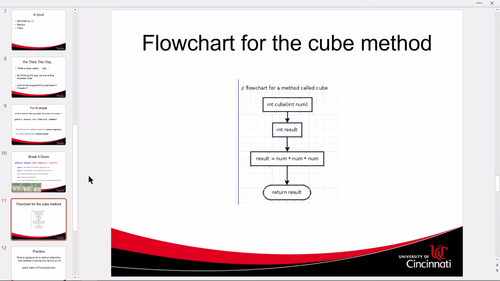Don't get the impression that this is old news and nobody does this anymore. This still has great value. This is an implementation of the cube method that we've been discussing on the past few slides. The first rectangle is the signature, except for the public and static. We generally don't put those into the flowchart.